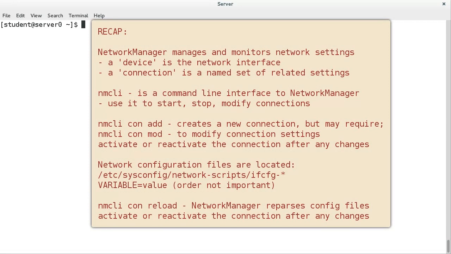To recap, Network Manager manages and monitors network settings. A device is the interface, and a connection is a set of settings applied to a device. nmcli is a command line interface to Network Manager that can be used to show and modify network settings, as well as start, stop, switch and reload connections. Adding a new connection may require a second operation to modify the connection as well, to update additional settings. New or modified connection settings require the connection be activated or reactivated to take effect.